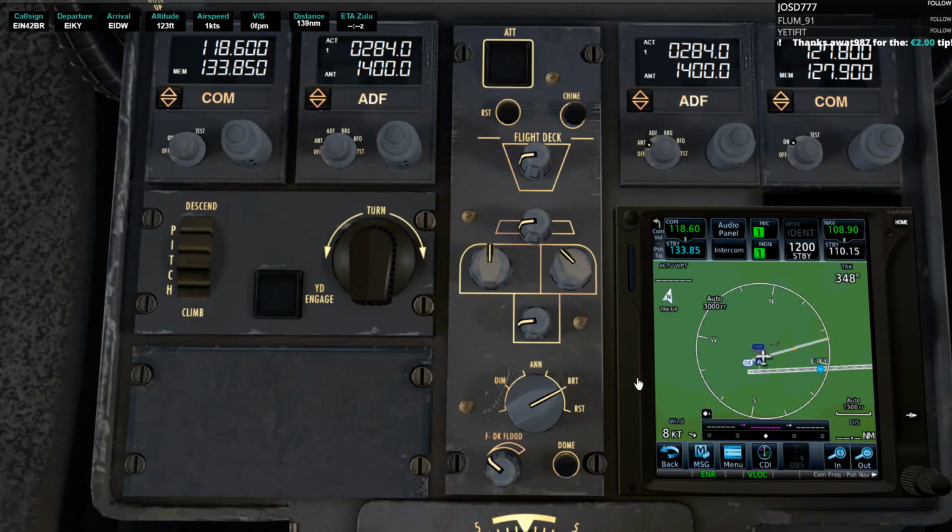Welcome aboard. Right, let's get the flight plan in the system. Of course.